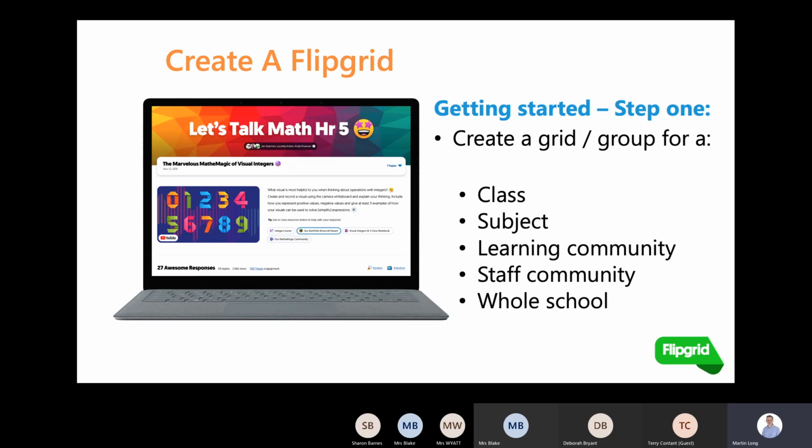It could be around a subject or a set if you're joining us from a secondary school. It could be around a learning community. So I've also seen schools use Flipgrids for intervention purposes, or maybe you've got a STEM group running and you've got a group of pupils that you get together around a particular subject. Well, it's great for that as well.